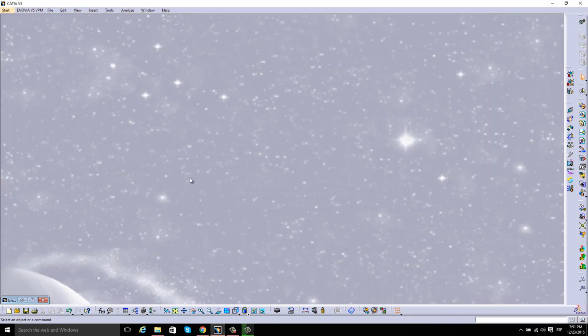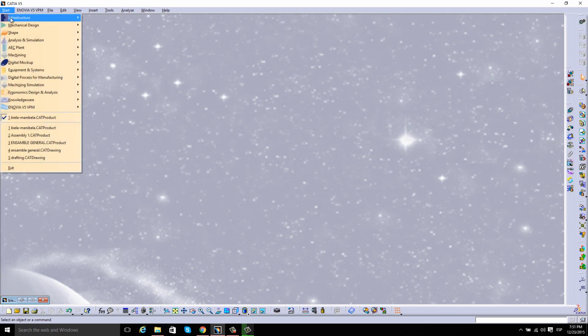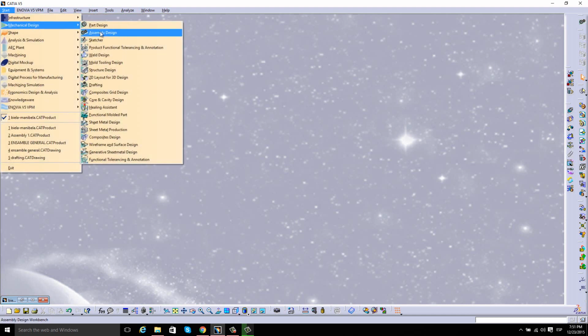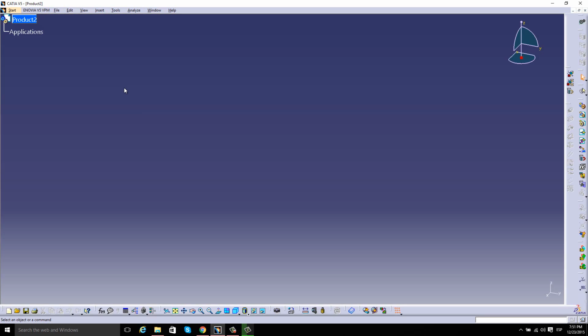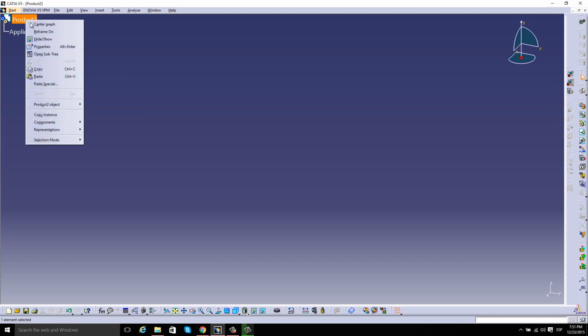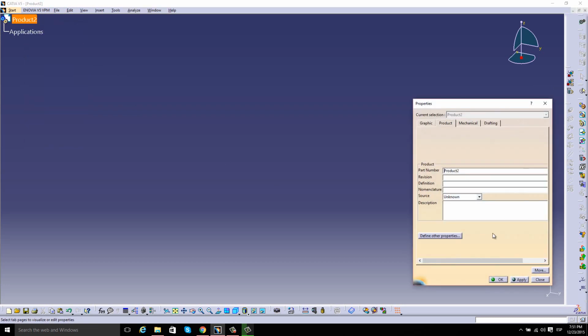As you can see, today we are going to learn how to make a simulation of a mechanism, in this case of a piston, crankshaft and connecting rod mechanism. Okay, let's start. We're going to start with mechanical design, assembly design. So now we have our product file. We can rename it by going to the heading, right click, properties, and we can name it as we want.